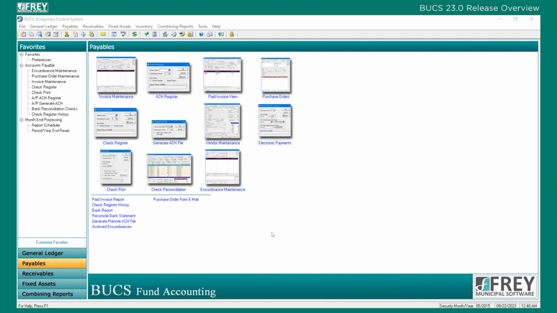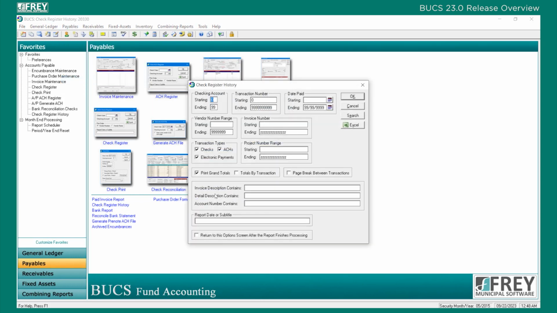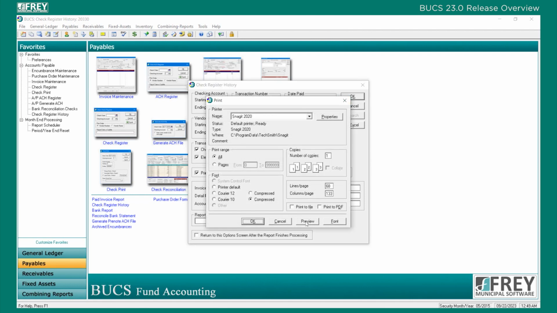Item 15, check register history. To get to that, we're going to go to payables, check register history, and 3 new options have been added to the check register history to assist in reporting on specific paid invoices. So for example, on the invoice description contains, I put in the word supplies and click on OK and preview.